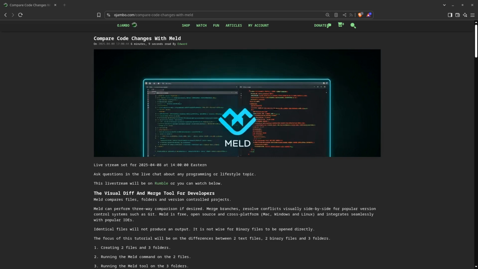In this tutorial, I'll show you how to compare code changes using Meld. So this is basically a visual diff and merge tool for developers. If you remember in a previous tutorial, I used diff, which is part of diffutils. That's a command line tool.